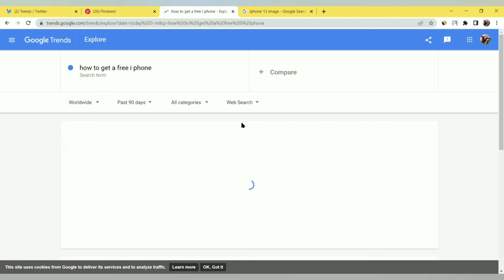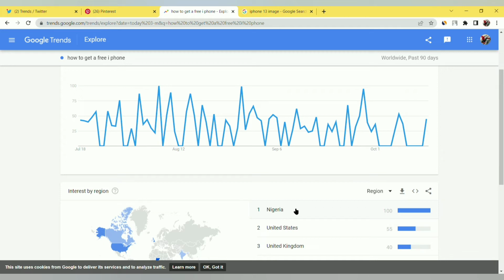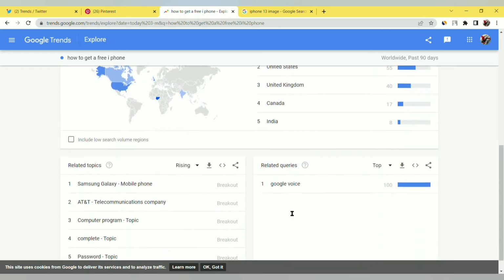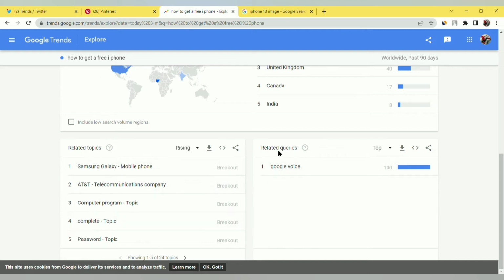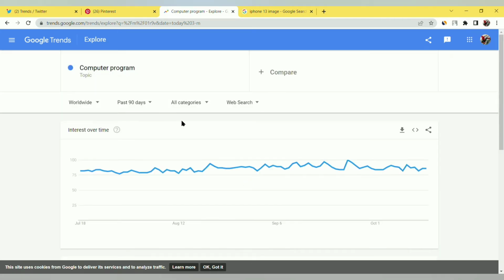If we search for web search, the website reports from Nigeria, where most people are available. They also give related queries and related topics, like this Samsung Galaxy mobile phone and other topics here. If you want to know about this computer program topic, click here. Now they will give the worldwide 90 days of computer-related things. You can see the analytics is going very high for computer program related topics worldwide.